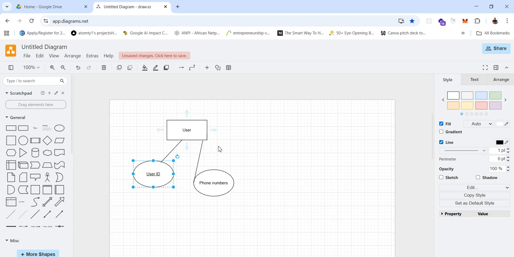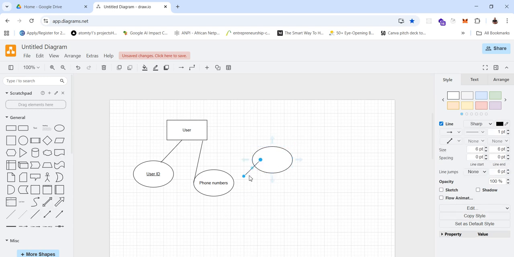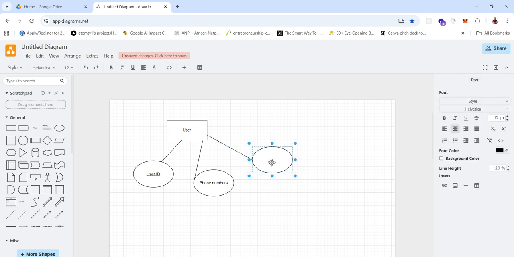Let's look at things like address. Address is a composite attribute. Let's put this somewhere here. Let's link them together. Address. This is a composite attribute. That means an attribute that has its own attributes.